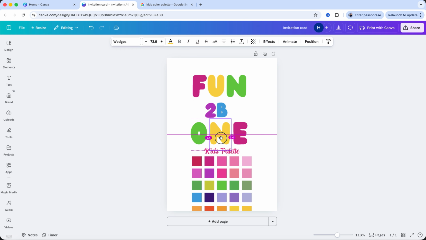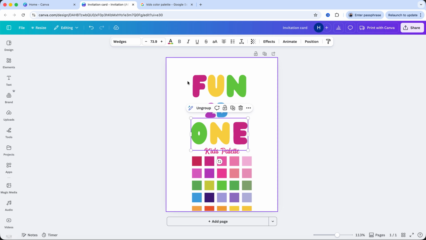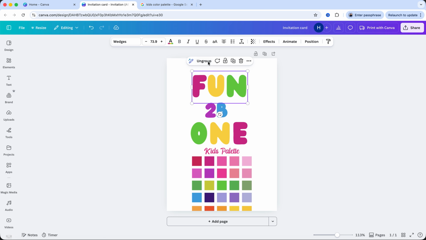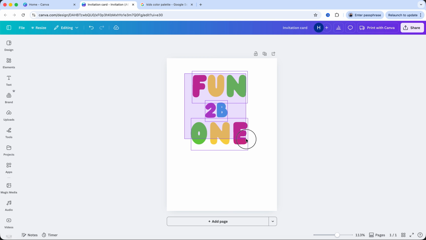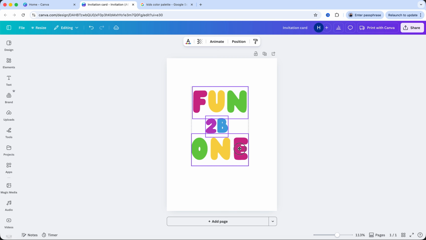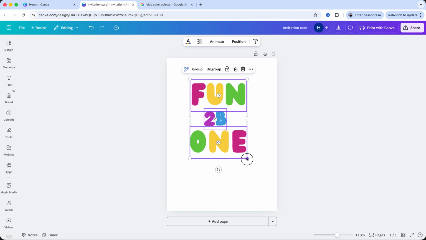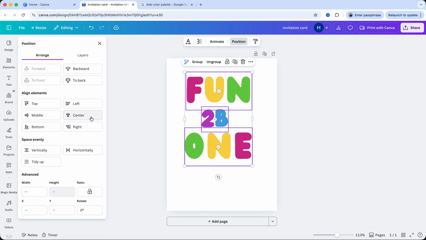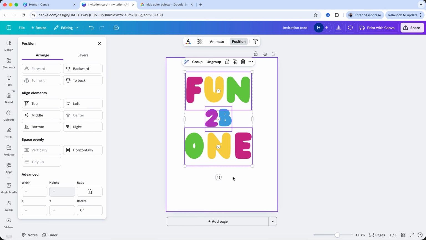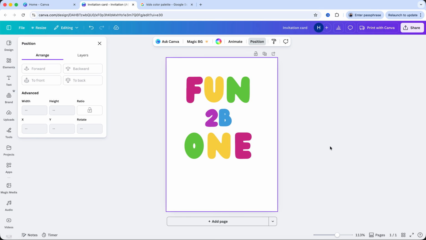I'll select the O and group it, then I'll select the font and group it again and center everything properly. We don't need this color palette anymore, so we're going to delete it. Then let's select all the text, go to Position, and align it both vertically and horizontally automatically.